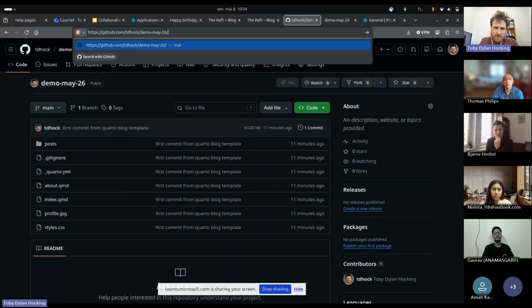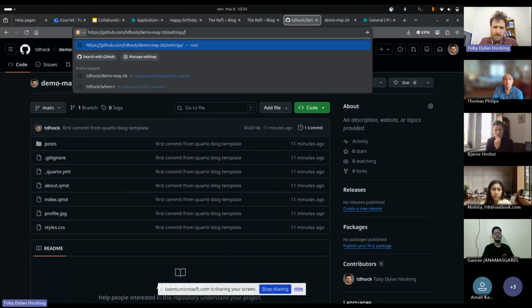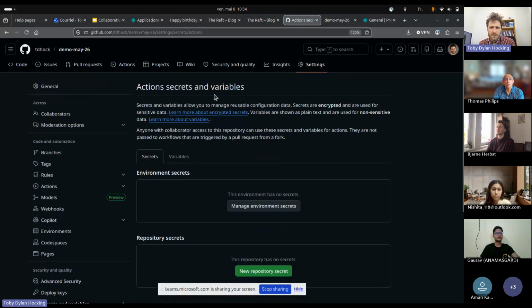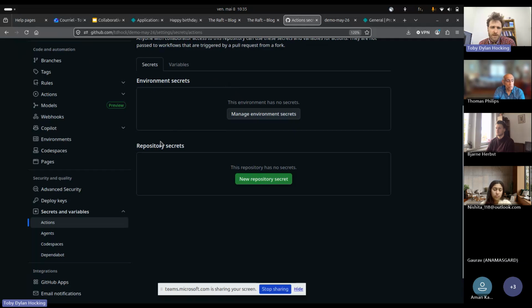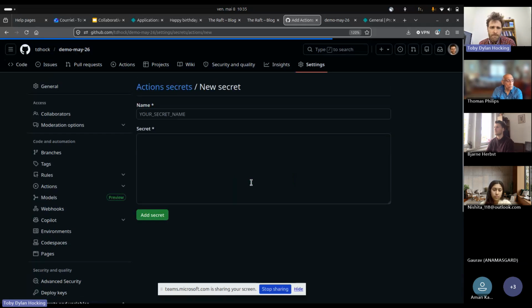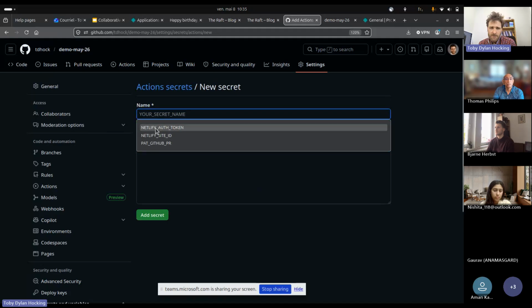Like I said, settings, secrets, actions. Okay. And that's going to take you to this repository configuration page where you have these options of inputting secrets. We're going to input a new repository secret. And that token is going to be called Netlify auth token.